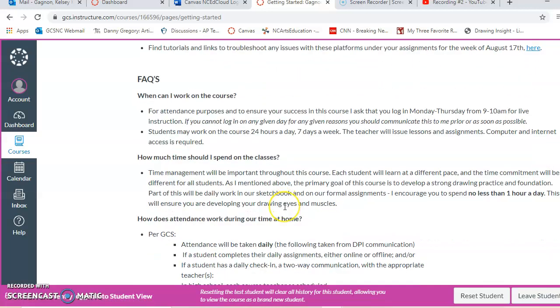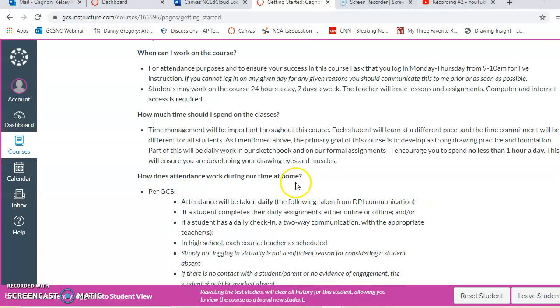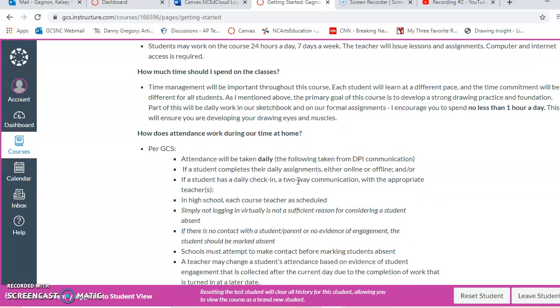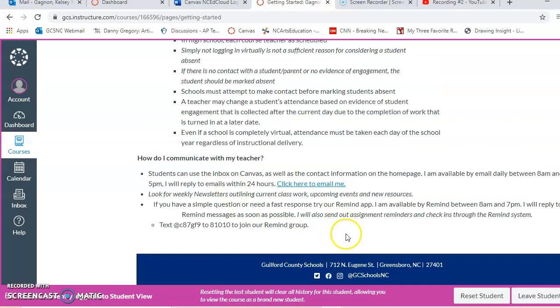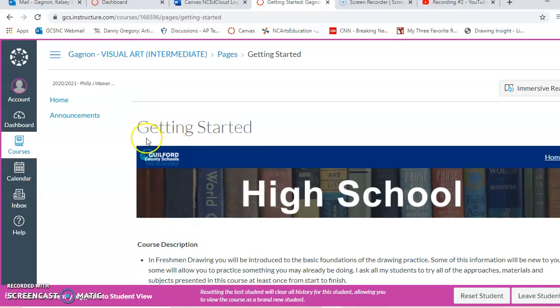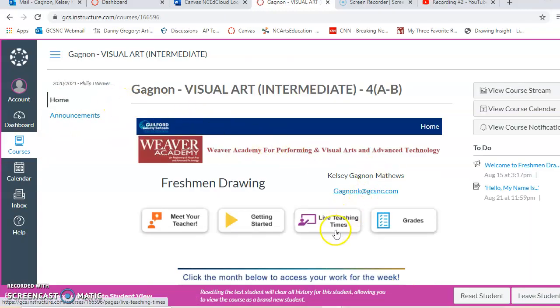Frequently asked questions. When can I work on the course? How much time should I spend in the class? And then how does attendance work? This is a big one, and I've just taken it directly from Guilford County Schools updates and included it here for you. And then how do I communicate with my teacher? This gives you more information about my office hours, when I'm available, and kind of how you and I can stay in touch. Okay, so your Getting Started page is really a good place to reference with questions that you might have asked on a traditional first day of school.